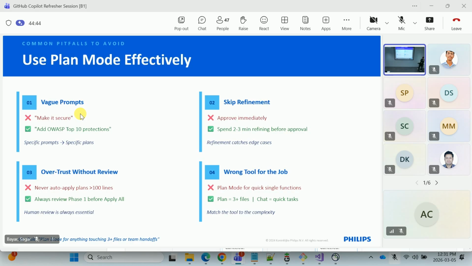Moving forward, common pitfalls to avoid. I think we will cover weak prompts soon. Don't give weak prompts, right? Give as much detail as you can. Don't just say make it secure, right? Give it some details. Don't skip refinement. If you see a plan, always read through it. Spend 2 to 3 minutes at least to read through what it is proposing, phase by phase. Don't just proceed directly. It might be giving a wrong plan altogether.